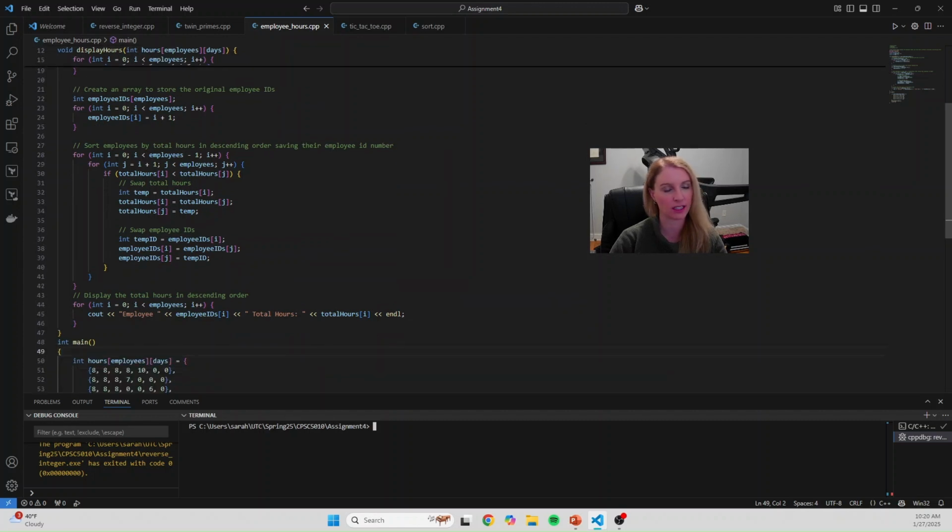The next thing that we're asked to do is to sort this information of employees and their total hours they worked in descending order. And we want to save their employee ID to the right employee. So we want the employees that have worked the most to be at the top with the correct employee number, and then descending down by hours, not by employee ID. So again, we're starting at 0 and we're going through our full array, employees minus 1. Because we're starting at 0. So that's why it's employees minus 1.